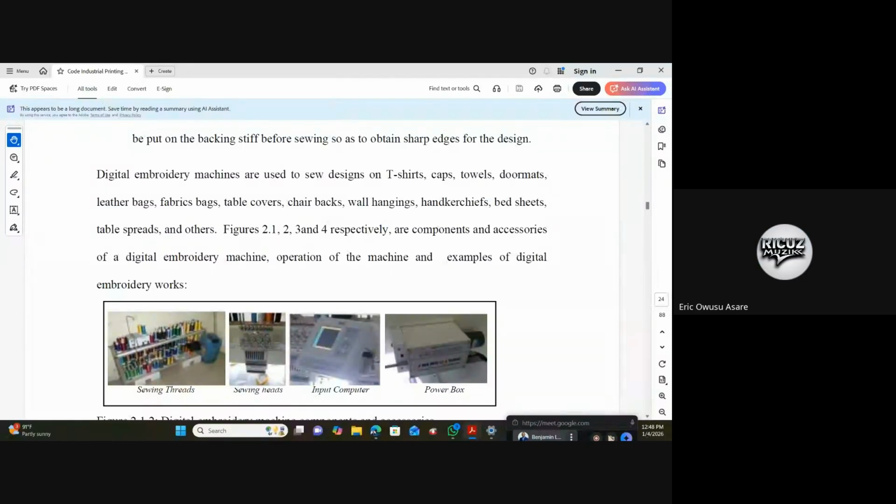Digital embroidery machines are used to sew designs on t-shirts, caps, towels, doormats, leather bags, fabric bags, table covers, chair backs, wall hangings, handkerchiefs, bed sheets, table spreads, and others.